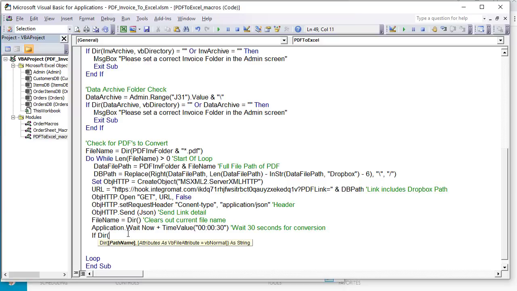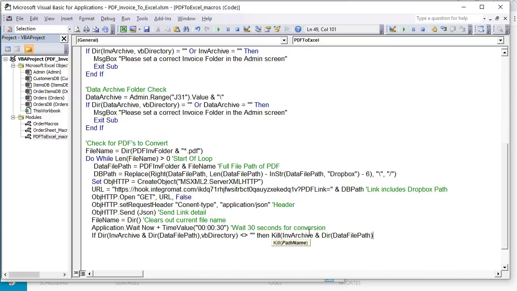If the directory of the invoice archive, let's do that, archive, and then we need the directory. I just want the name, data file path, that's just going to extract the name, .vb directory. I'm going to check if it does not equal empty, then what do we want to do? Then basically I want to kill it. So what are we going to kill? Pasting that in there, killing that. And what that's going to do is ensure that if it exists, then delete. Very good. So now we've covered that.